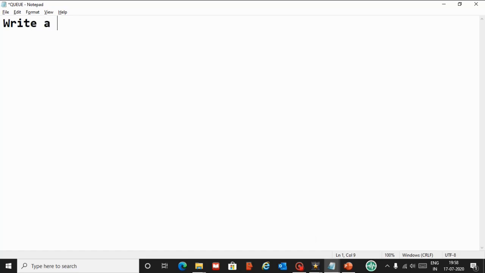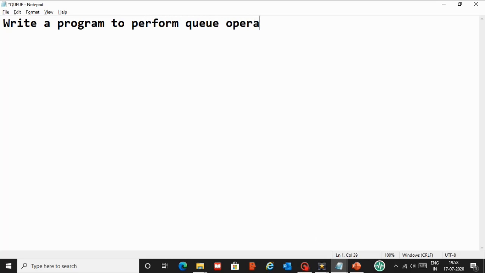Write a program to perform queue operations. So what are the operations on the queue? Enqueue and dequeue. Along with that, I will print the elements of the queue also at that given point whenever you call the print function.